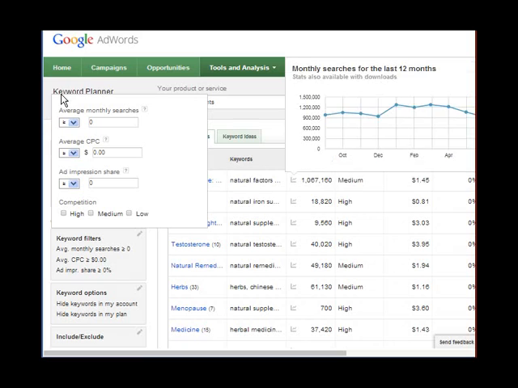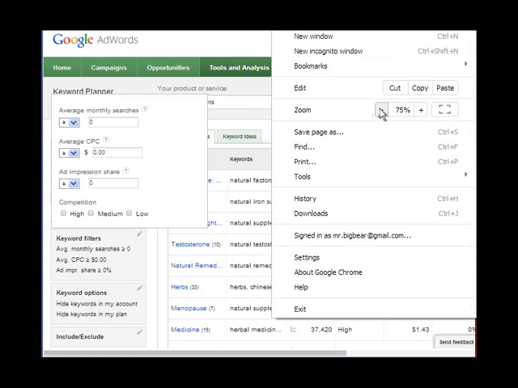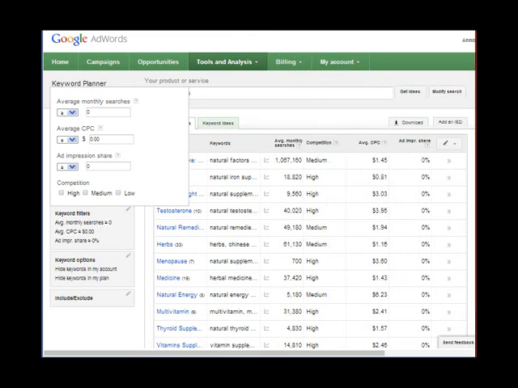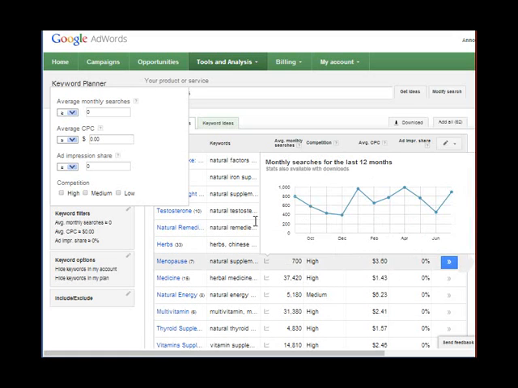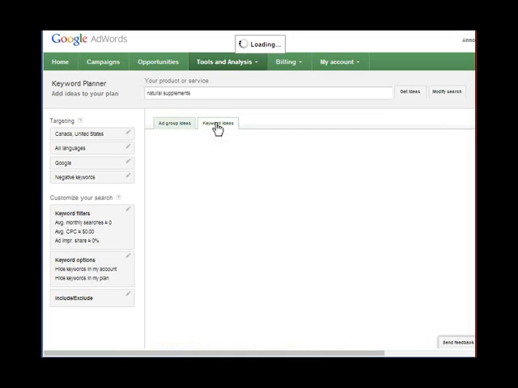Where is this? I don't want to see this. I don't know how I opened that up. At any rate, it's going to give me the information here. Now this is the monthly searches. Let's say natural remedies, other suggestions that are tied into it, and it's going to give me keyword ideas. Hold on. Yeah, we're on keyword. There we go.